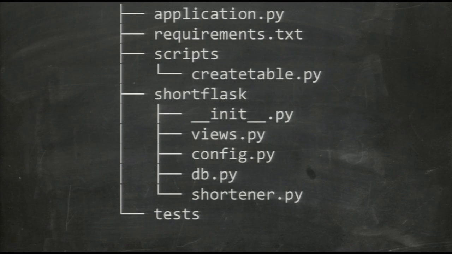That's good. So here's the basic structure of our application. There's three things we're going to look at. There's the application.py file, there's the requirements.txt file, and the shortener Flask package is where all of our code lives for the actual web application. There's a scripts directory as well for some helper things, say, to create our tables.